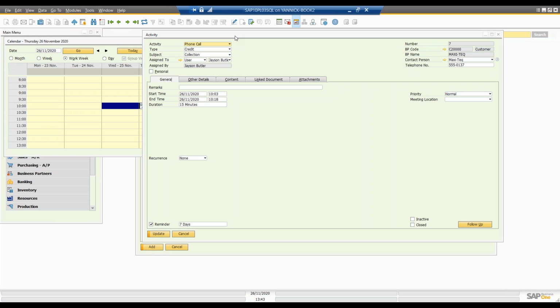Thanks so much. Okay. Well, you can put priority. You can specify a meeting location, business address, or any other address. What else?